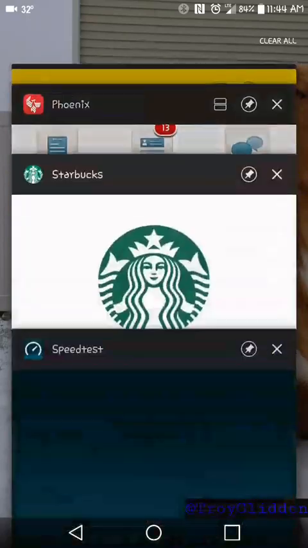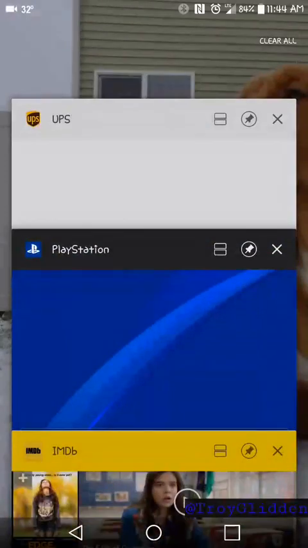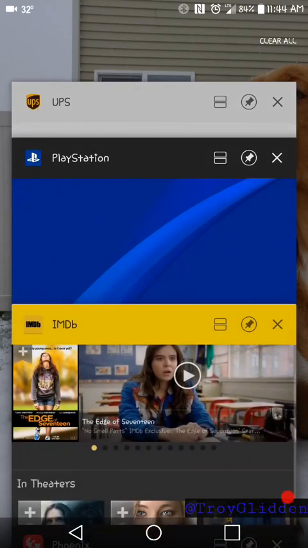And that pulls up all of your recent applications. From here, you can do a couple of things. First, you can click the Clear All button in the top right-hand corner, and that'll clear out all of your applications, removing them from your memory and freeing up some memory for you to do things on your device.